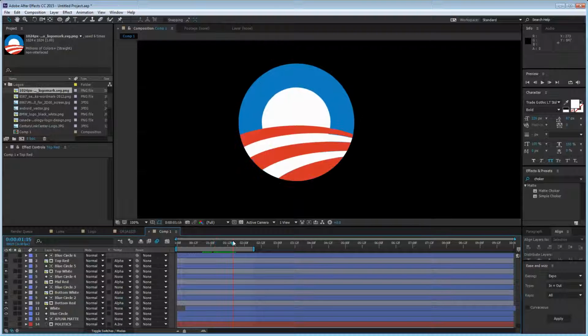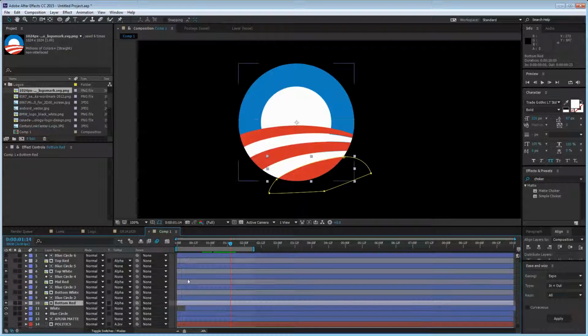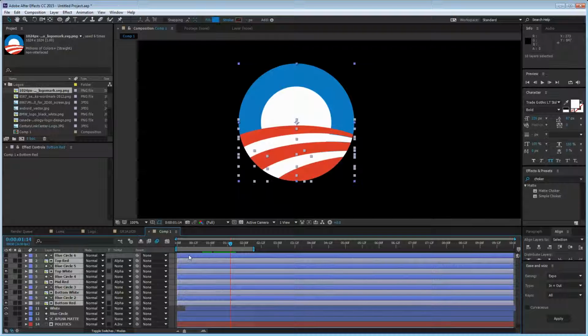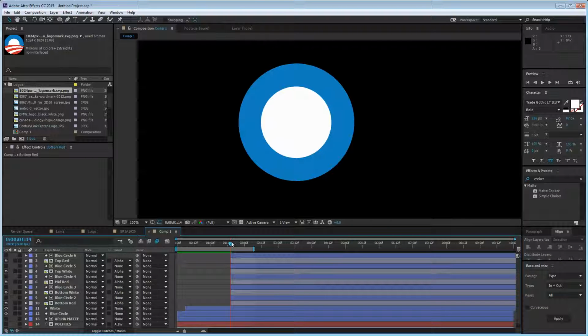So I'm going to go to when these settle down. I'm going to hit U to see that. So it's at this spot here, and this is where I want those other layers to come in. I'm going to take all these guys and hit left bracket, and that'll slide them all over here. And now I'm going to animate them all in.